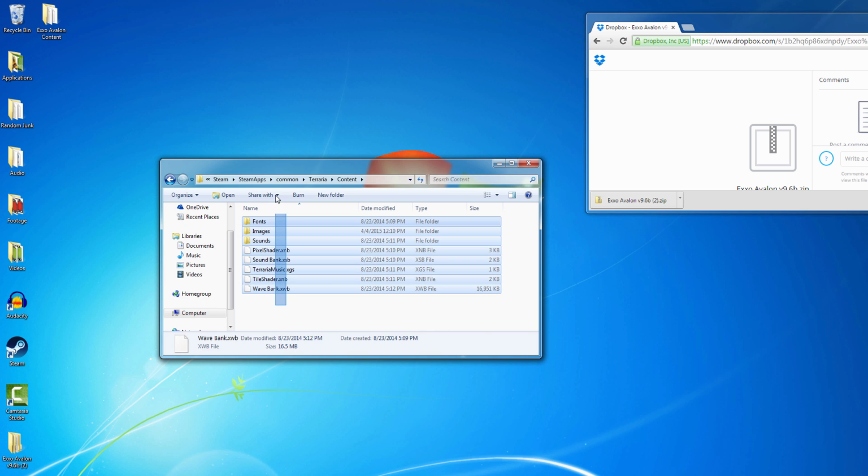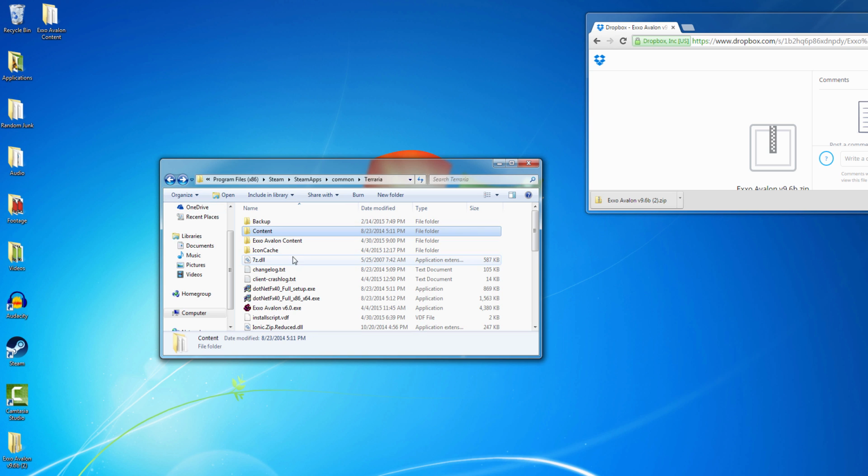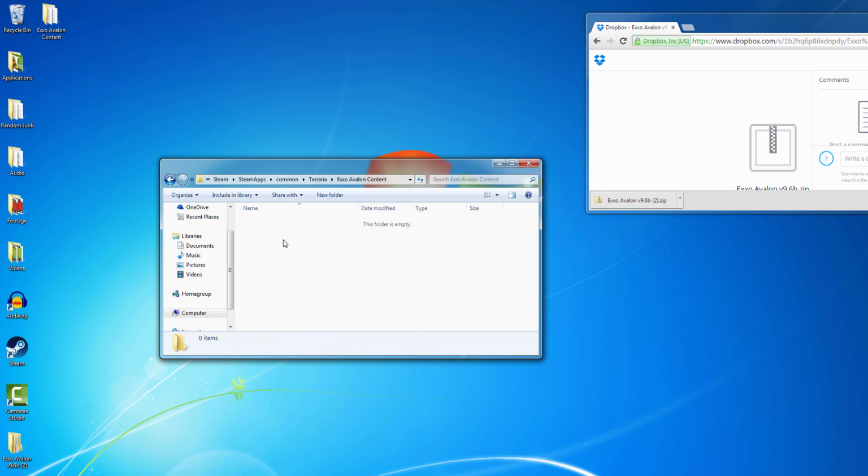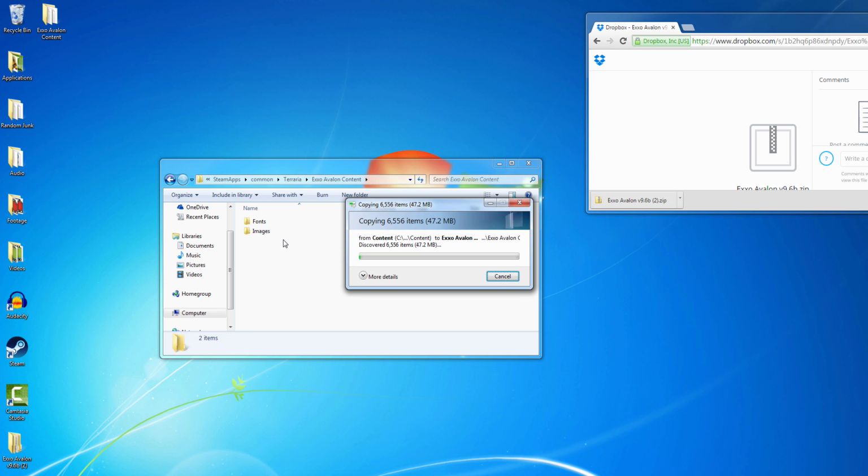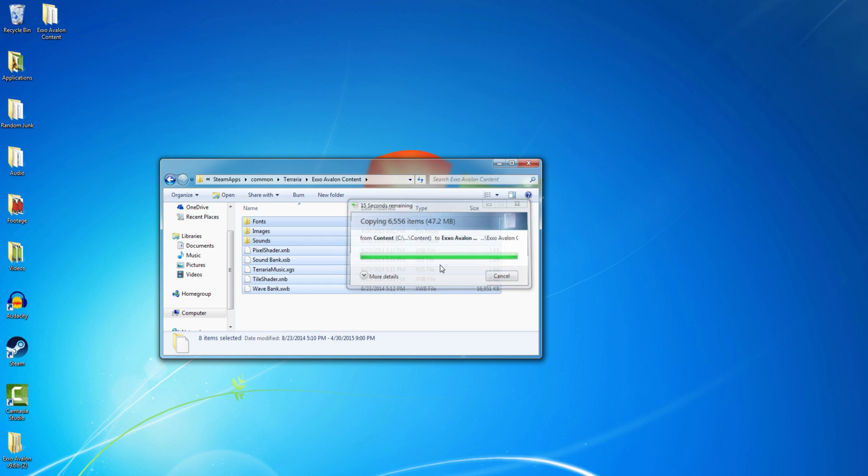Okay. Next, what you're going to want to do is go to the folder called Content that's right above it, and then copy everything from here into the Exxo Avalon Content folder. And that's a lot of stuff, so I'll be back when it's done.